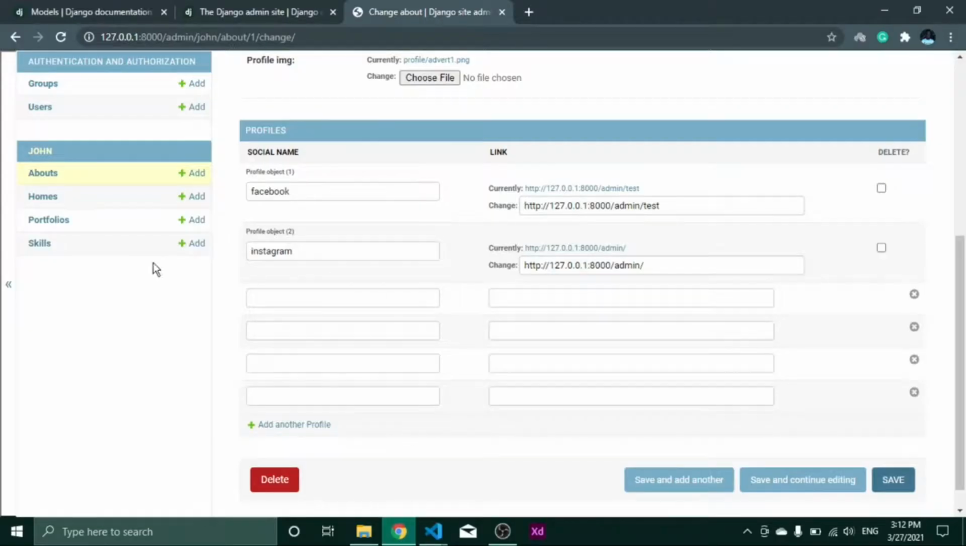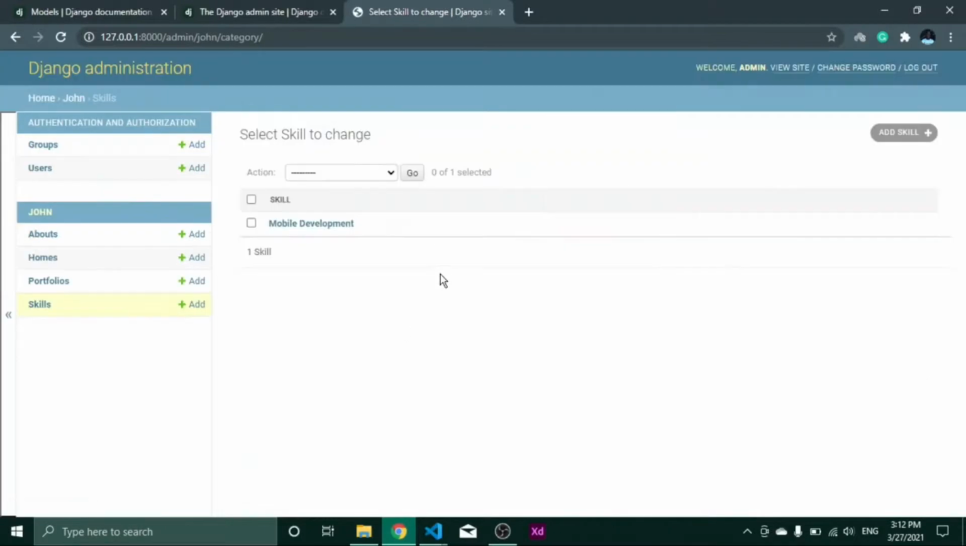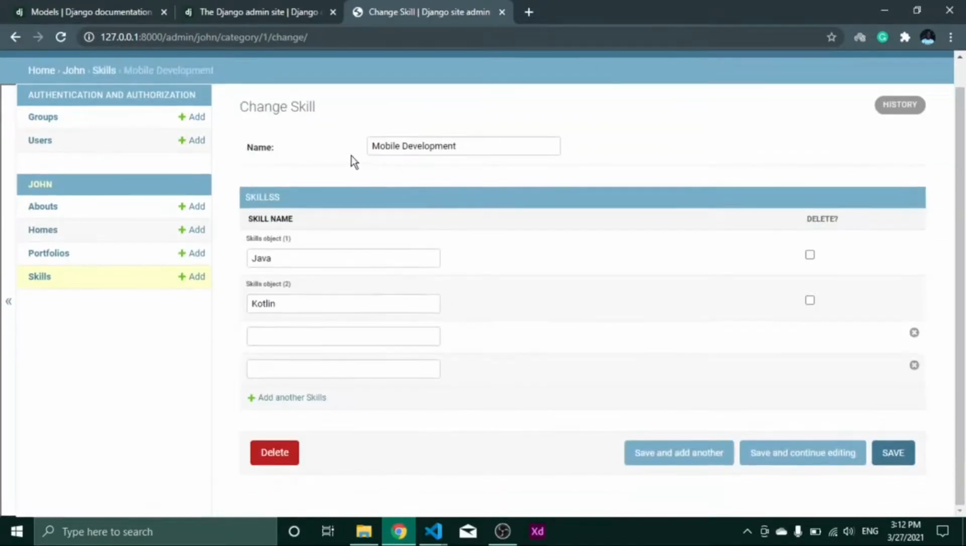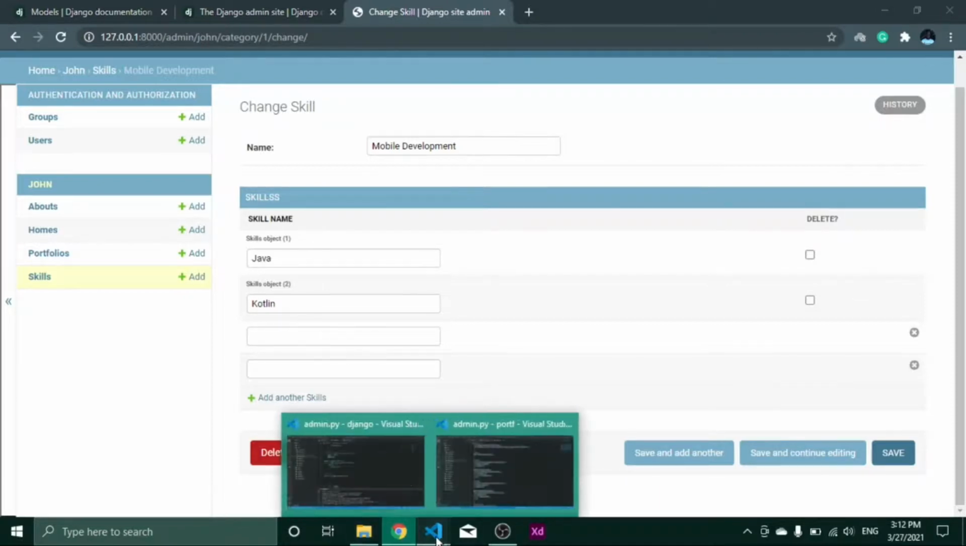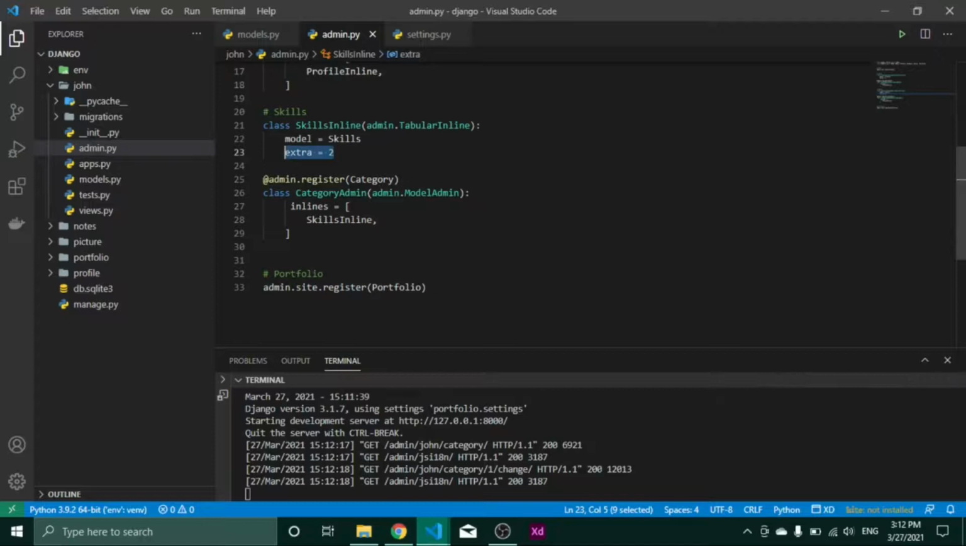So if I come to my admin interface and I come to skills, I have the name, which is a category from the category. Then I have the skills with 2 extra fields. So that's basically it. We have added our models to the admin, and this is also the simplest way of adding, with admin.site.register. You register your model to the admin, and it's just going to be like this.